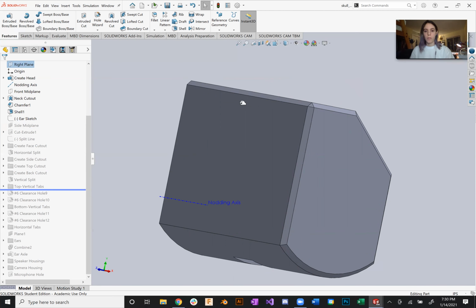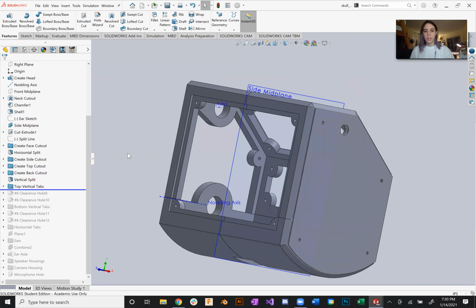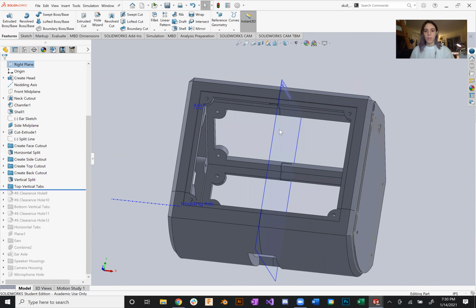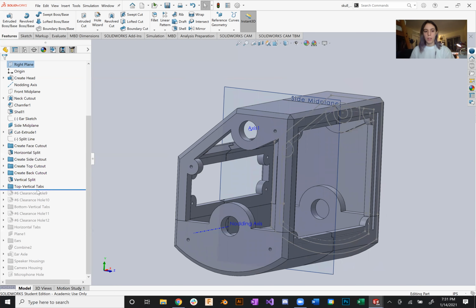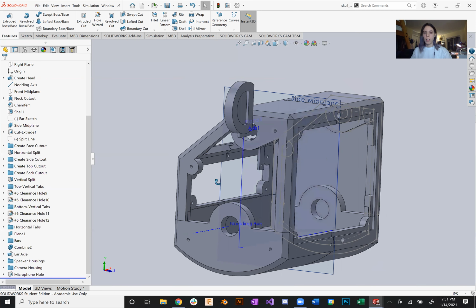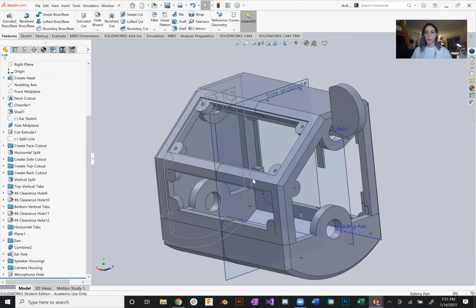So I split it vertically and horizontally. I added these cutouts because the flat panels go here. And then as I went, I just built up all of those complicated interactions by essentially creating split lines and then splitting this body. So the end result is you can see most of the parts that are present on the assembly.